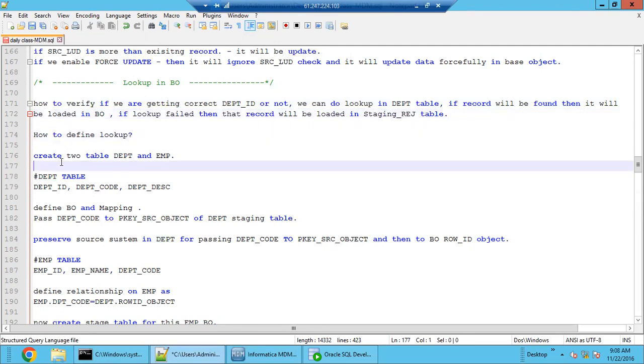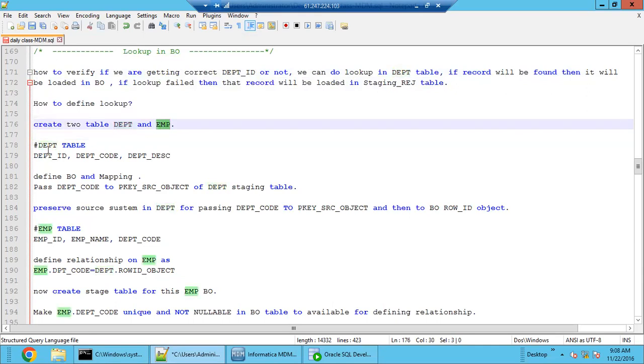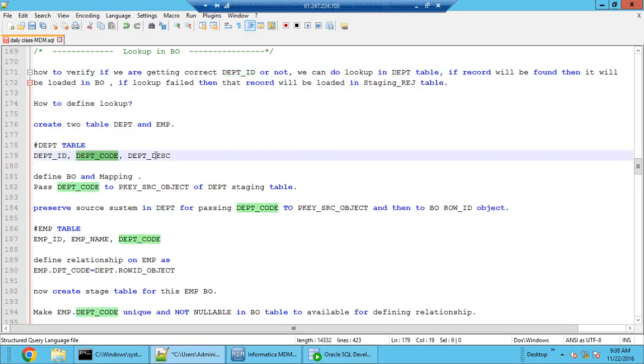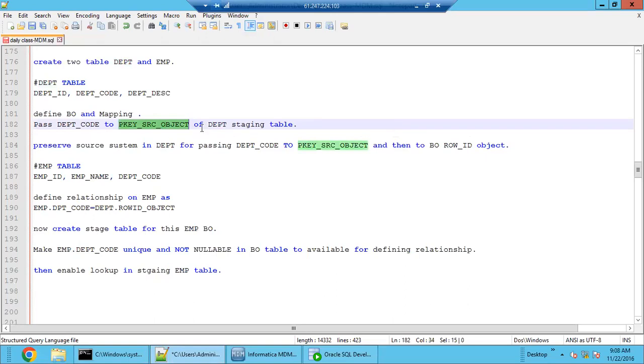Okay. So this thing we can do with the help of this lookup option, and we will see how to define lookup. So for that we are going to create two tables, department and employee. In department table, we are going to take simple columns: department ID, department code, department description, something like that, and then define base subject and mapping for department so that we can get the department base subject table and the data in the base subject table.